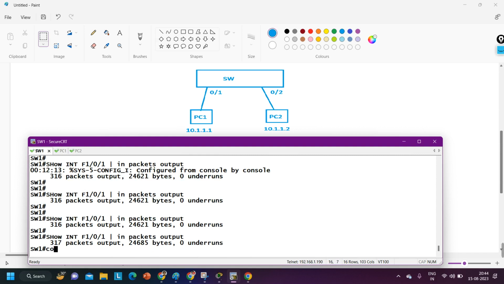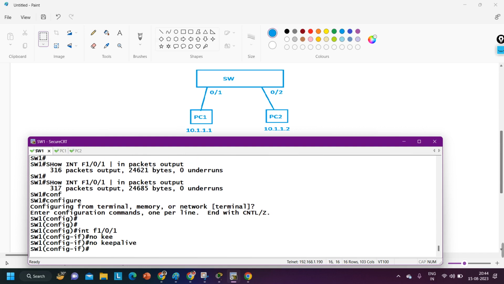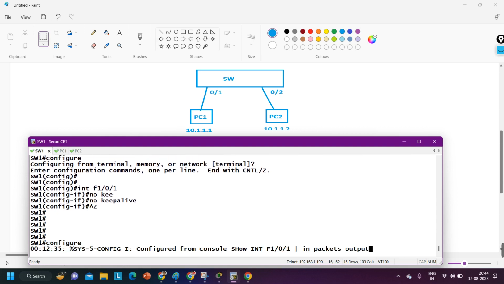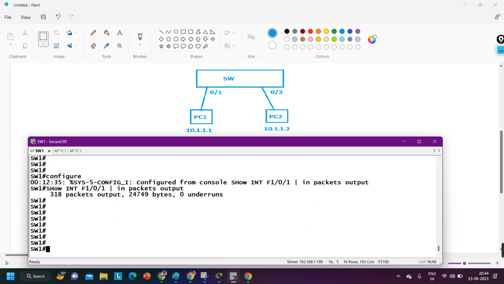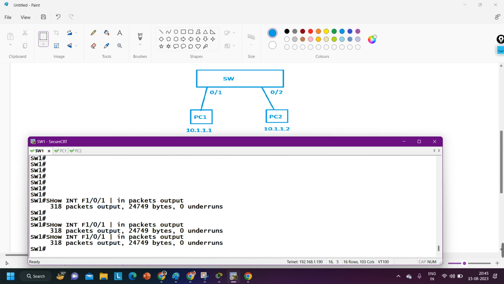So keepalive. Yes or no? Interface F1/0/1, no keepalive. Is there any other protocol, guys, which is enabled on the switch? So all these protocols are enabled by default. First we disabled spanning tree, then we disabled DTP, CDP, VTP, keepalive, and now you can see the packet count is, I think, stable.